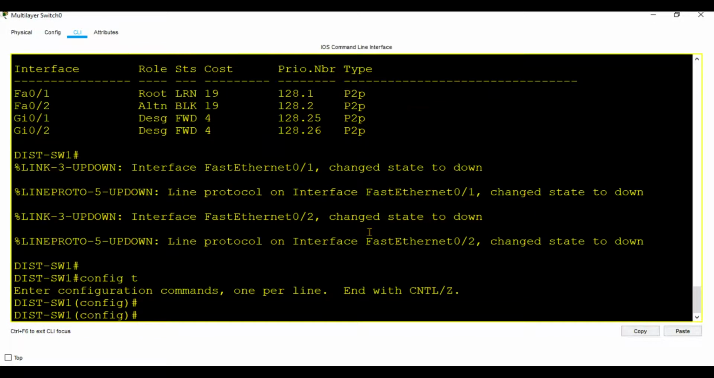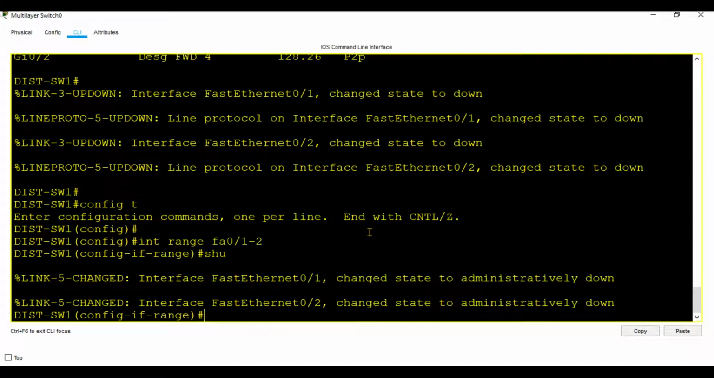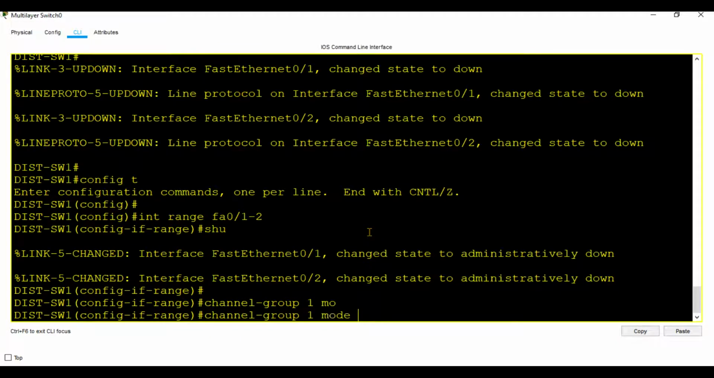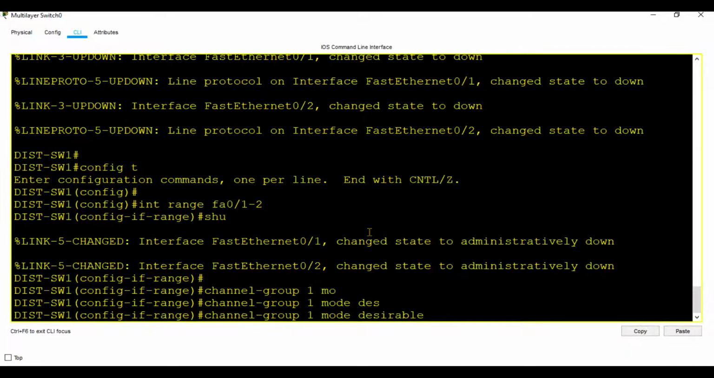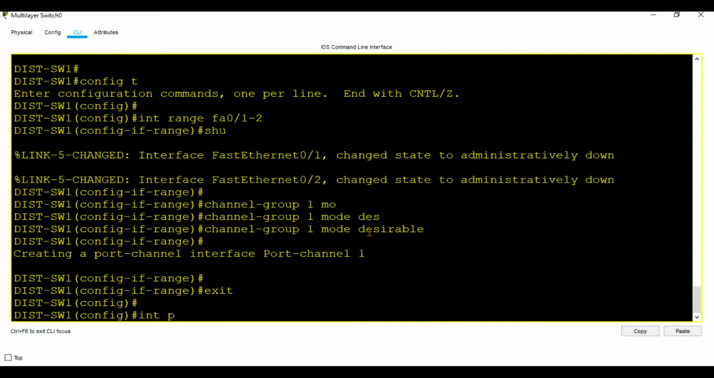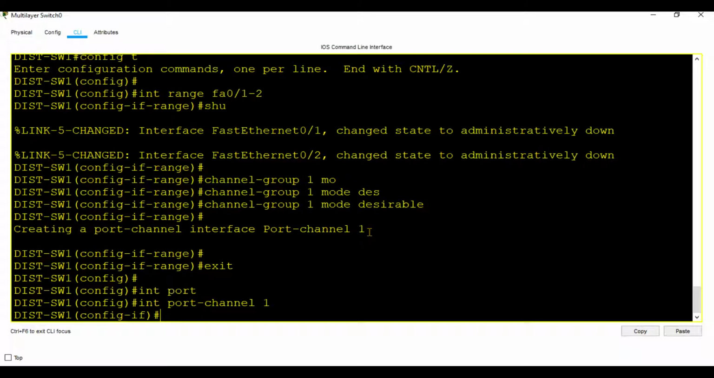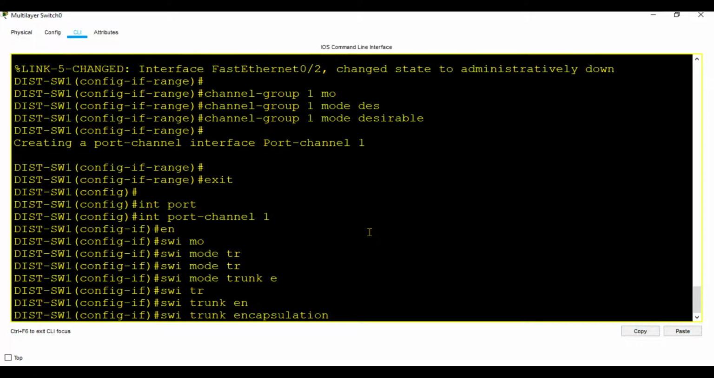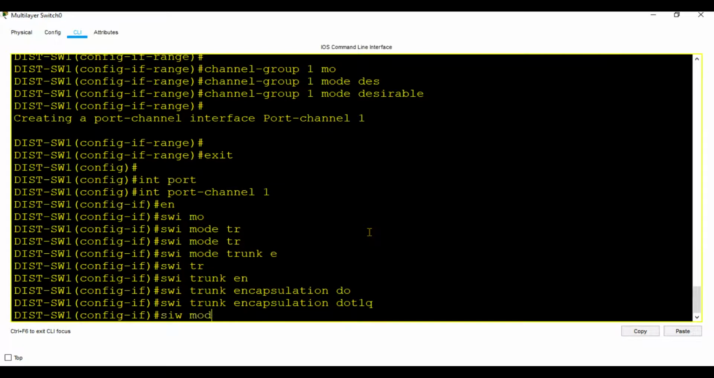Global configuration mode, interface range FA0/1 to 2. We shut them down. Channel group 1 mode desirable. Go to interface port channel 1. Here, because it's a distribution switch and the switches are of different versions, there will be a little configuration difference. So we do the encapsulation first: switchport trunk encapsulation dot1q, switchport mode trunk.